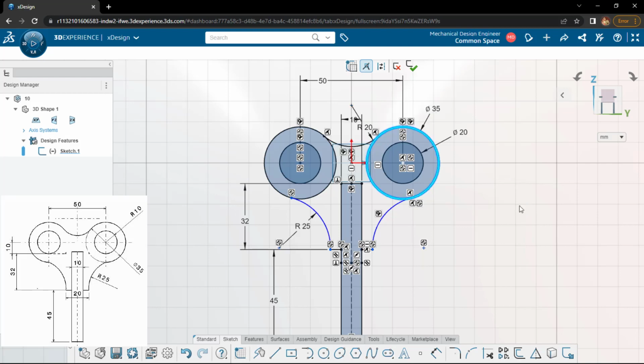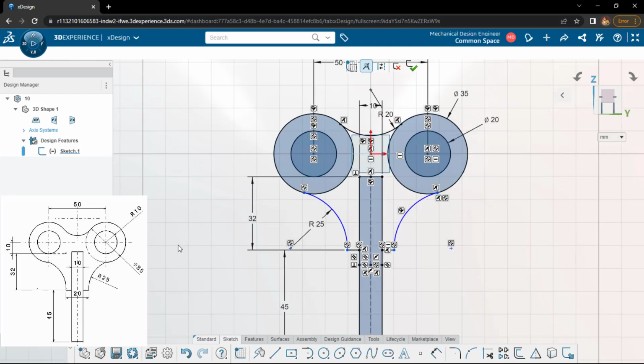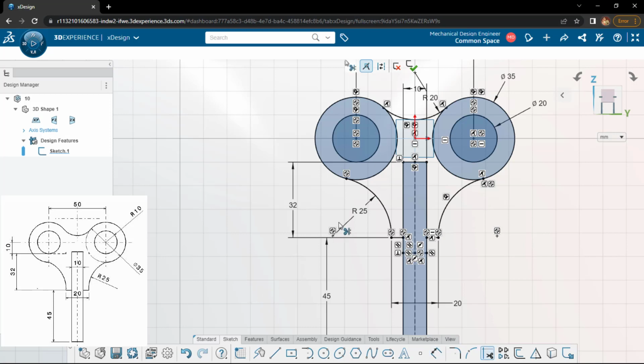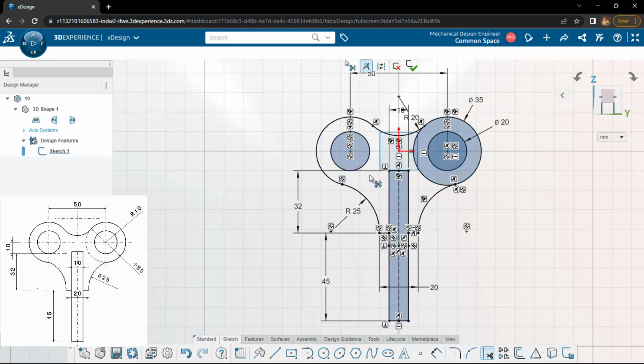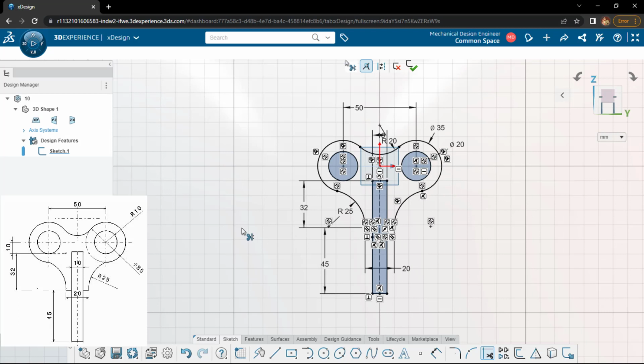Yeah, so tangency, once you give it, it is fine. So same thing here. It's already given, you just need to define the dimension from this to this point. It is 20. So finally, you can just trim the extended portion. The inside of these two arcs we don't want. Yep, so that's all about the sketch.